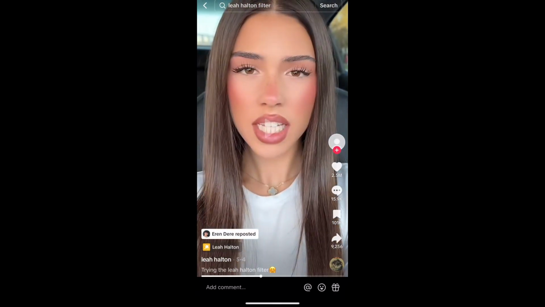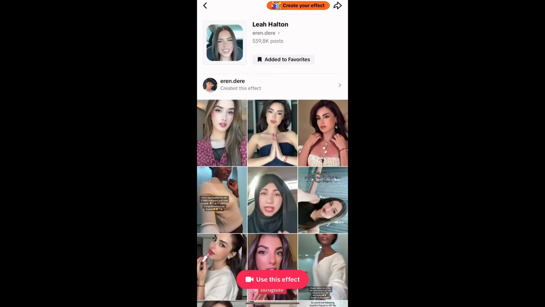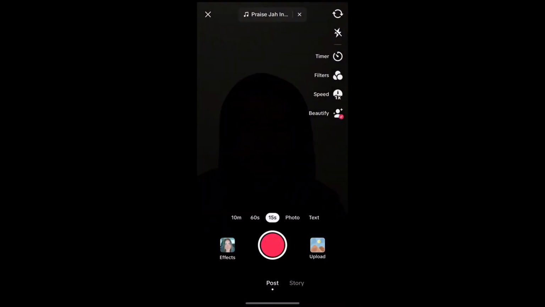Okay, on the bottom left corner of the screen you will see the effect name. It's in yellow. Tap there. You will be directed to the effect page. From here you can add it to your favorites, and at the bottom of the screen you will see use this effect. Just tap there to use the effect.